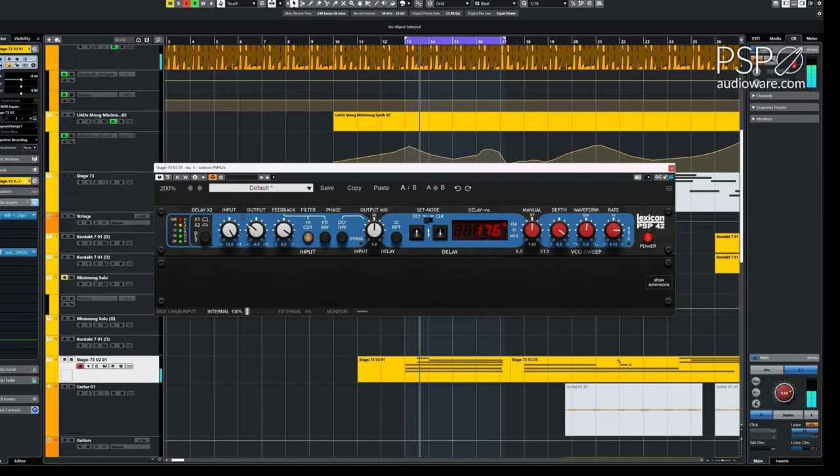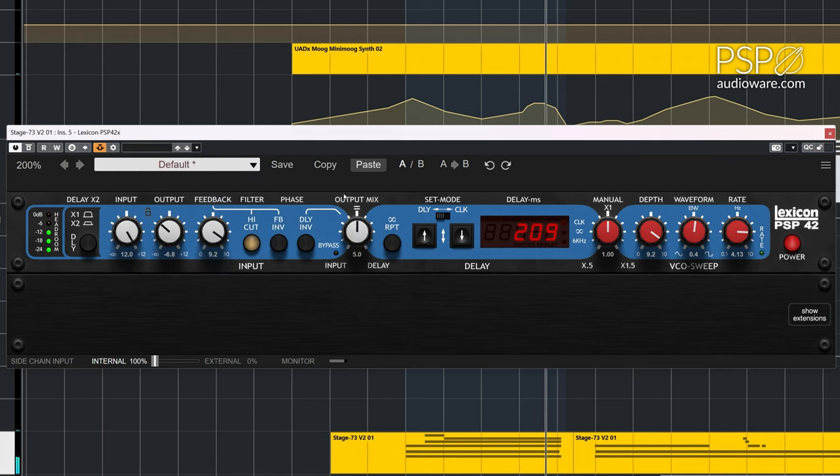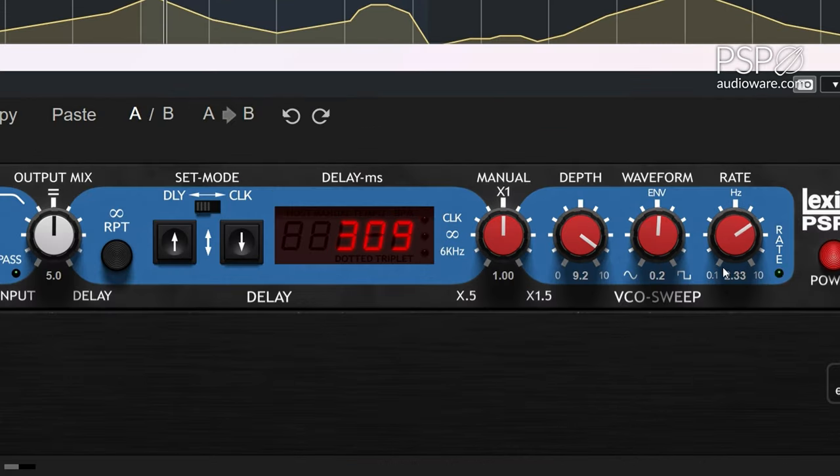A little cool note on the envelope follower. This one can be set to react to sidechain input. This opens up interesting modulation options. With this VCO section and in combination with very short delay times, the PSP 42 can create chorus and flanging type effects as well.